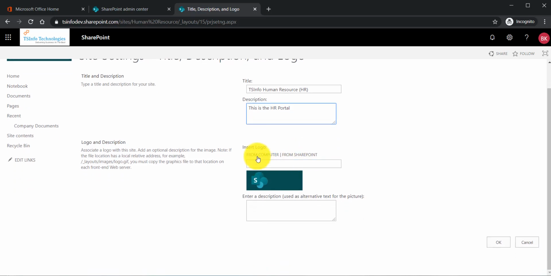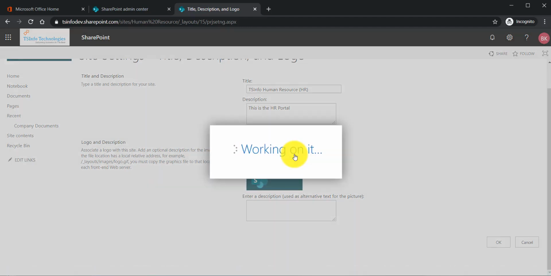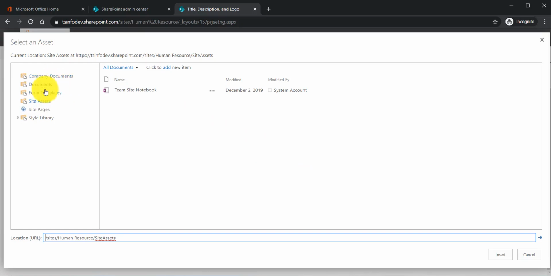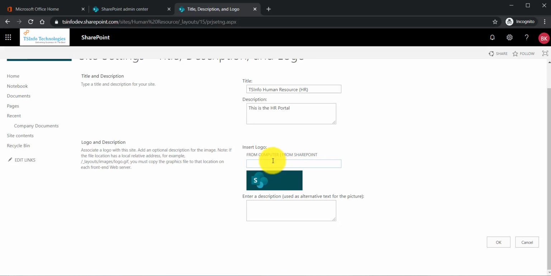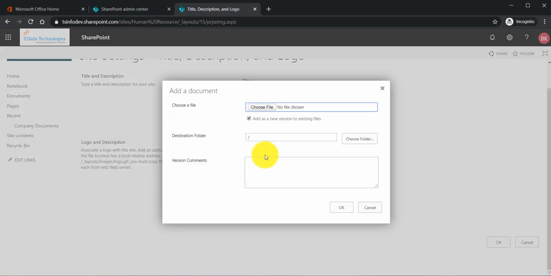And then there are two places you can upload your logo. First of all, if you have uploaded it somewhere in SharePoint, you can click on from SharePoint, and then it will display all the lists and libraries, basically all the libraries. And if your logo is present somewhere, then you can select that. As of now, we have not put the logo anywhere, so I'll just cancel it and I will say from computer. That means we will be able to upload it.